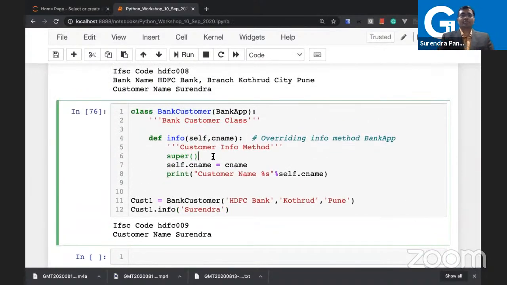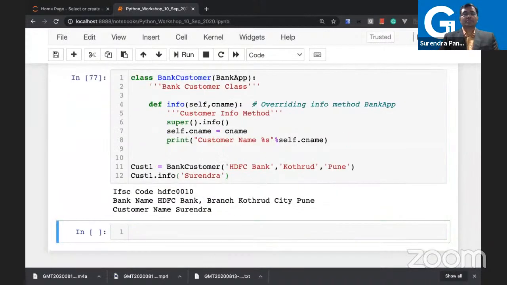No, it's not working, right? So what should I do now? super dot something info. And let us test it now. Is it working? Yes, great. I'm able to access the method using super, which is a built-in function in Python, and using that function I'm able to access the info method of my parent class. So this is the interesting part in Python. You can use the super method to access the parent class attribute also.